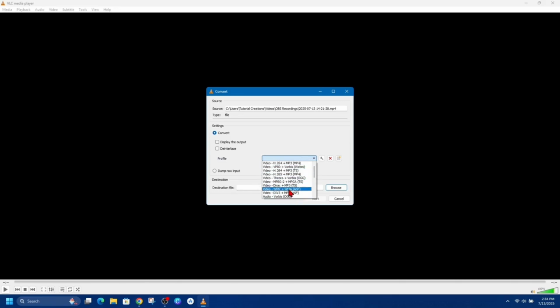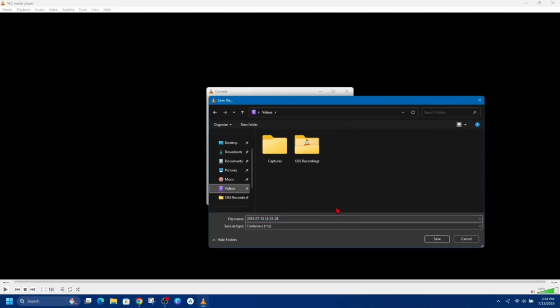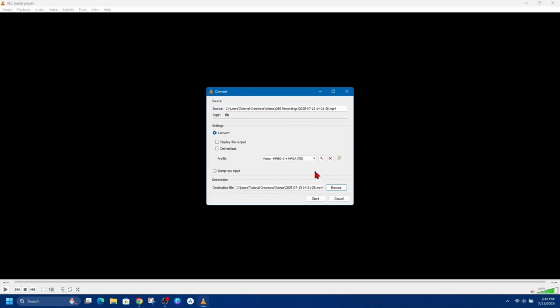So for this, I'm going to do MPEG-2. I'm going to convert this video to MPEG-2, MPEG-TS. And for our destination, we want to choose the destination where we want to send our converted file to. So I'm just going to choose Videos inside my system.